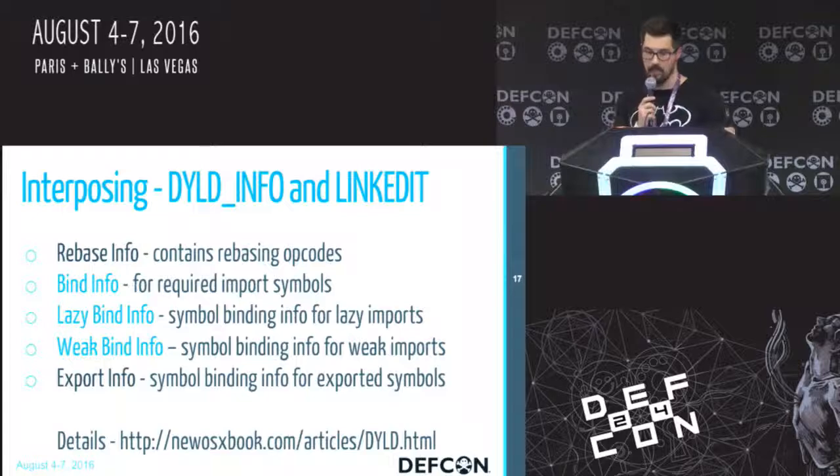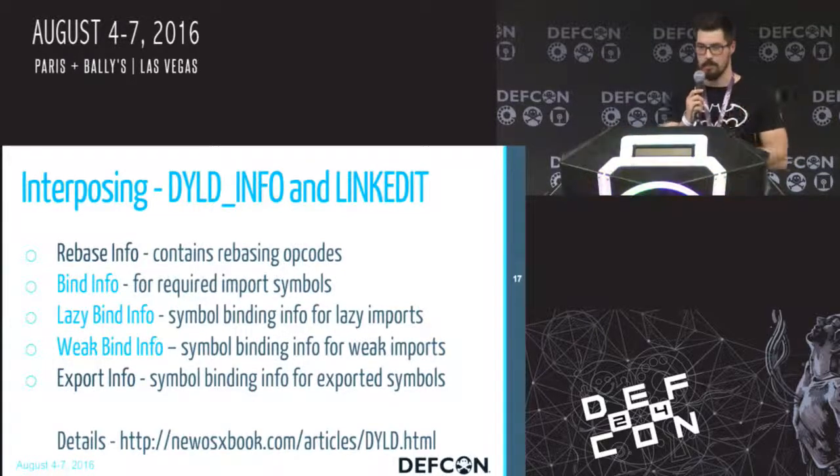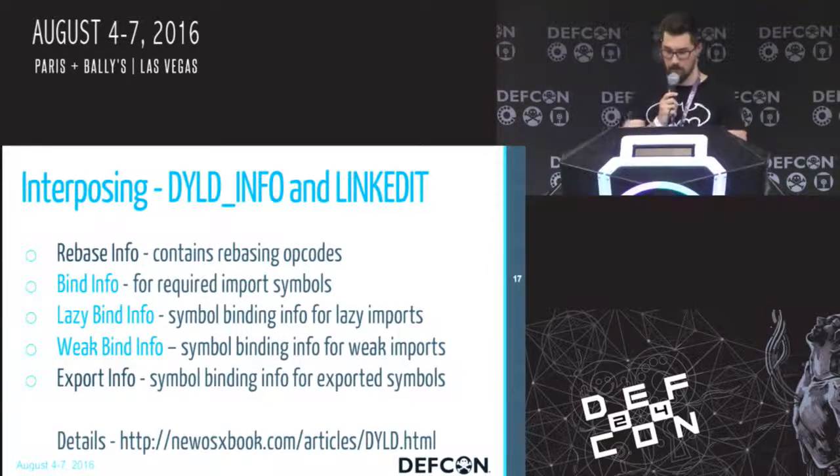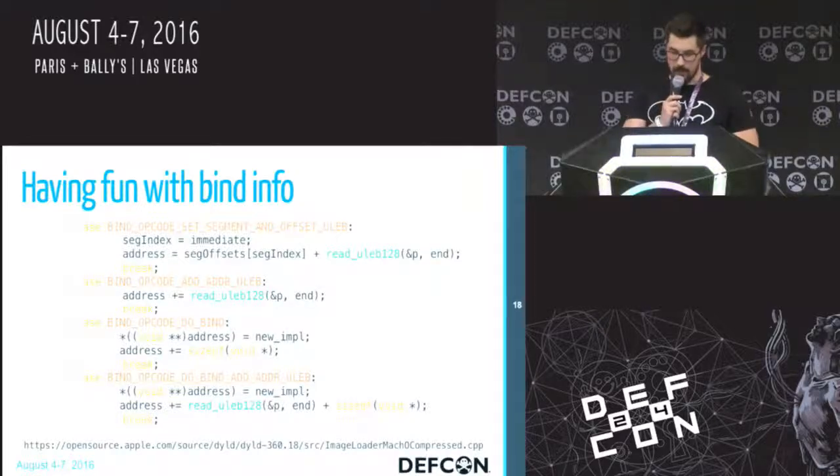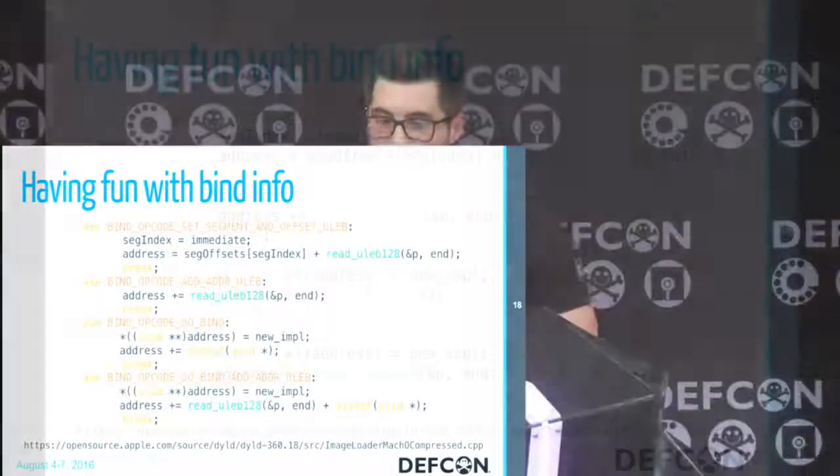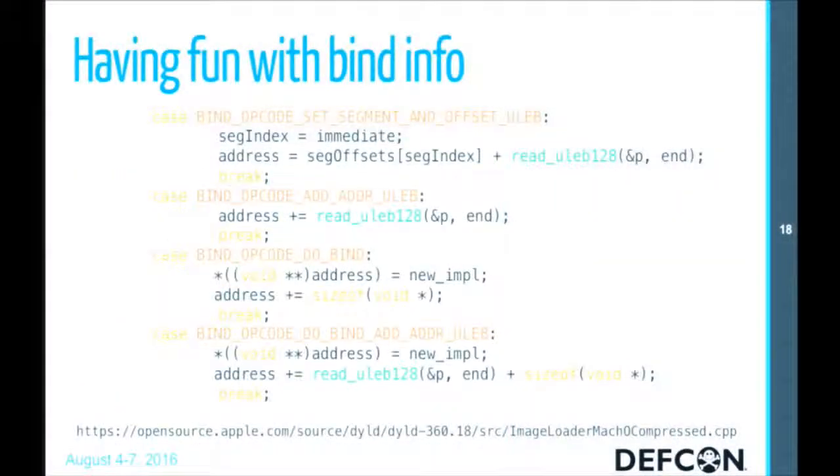There is a great article about how it works on Jonathan Levin's website, so if you're interested, please take a look. As I said, it uses special opcodes. Here is what they look like. These opcodes are used by the dyld stub binder function during dynamic linkage. And we can reuse this information and update bind addresses to point to our functions. So basically, we can intercept and hook functions. This is how interposing works.